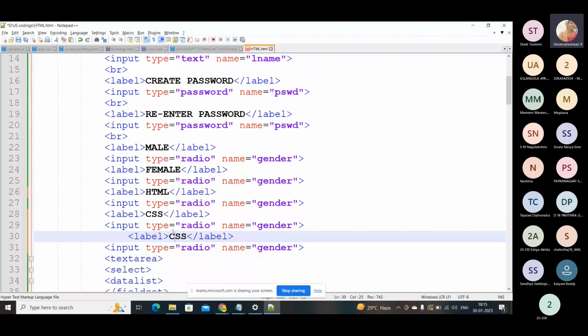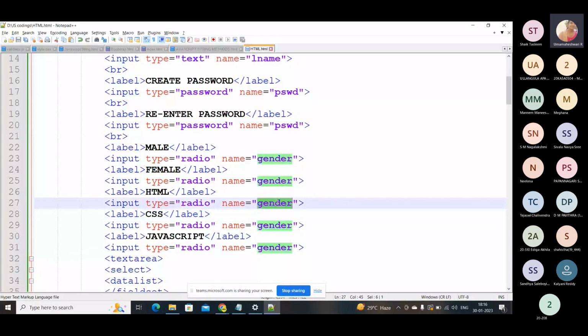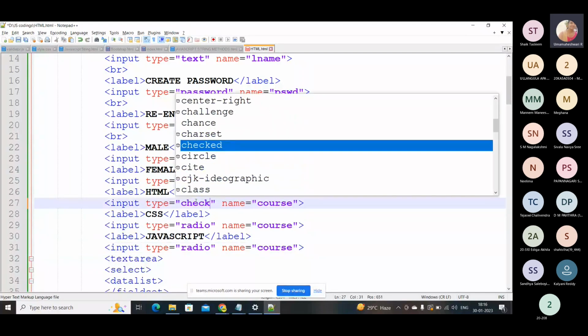So what the next thing is, in this place, I'll change the name. So the name to be a course. Is to be a course. Next is the type. It's going to be a checkbox.